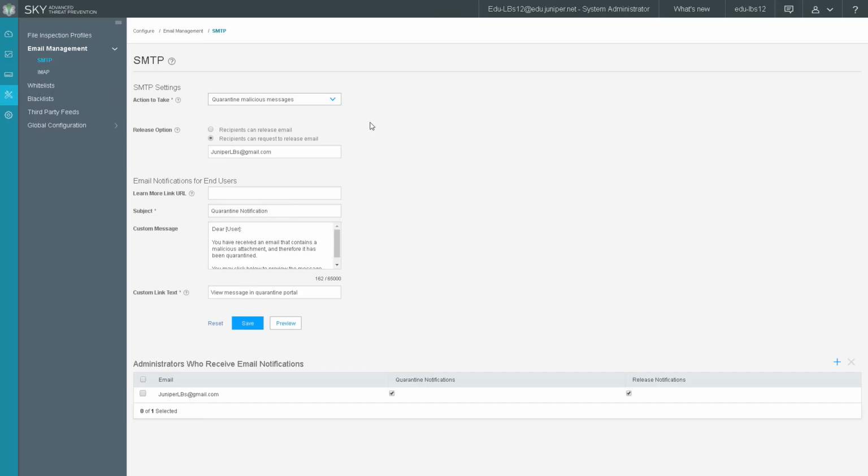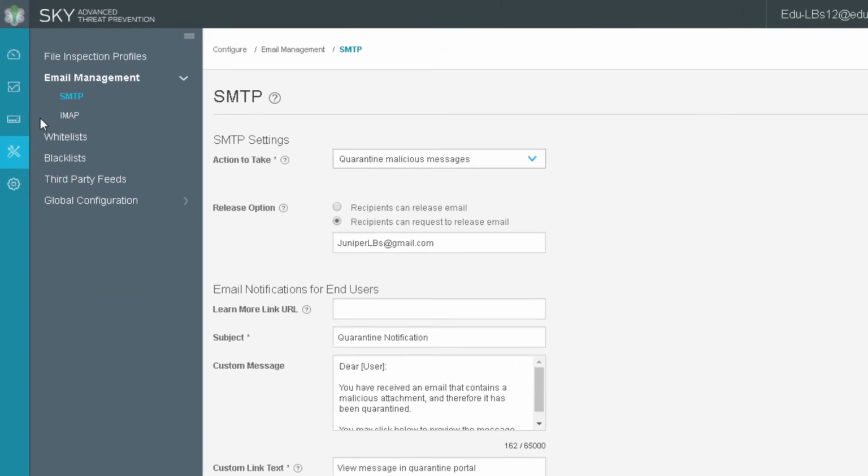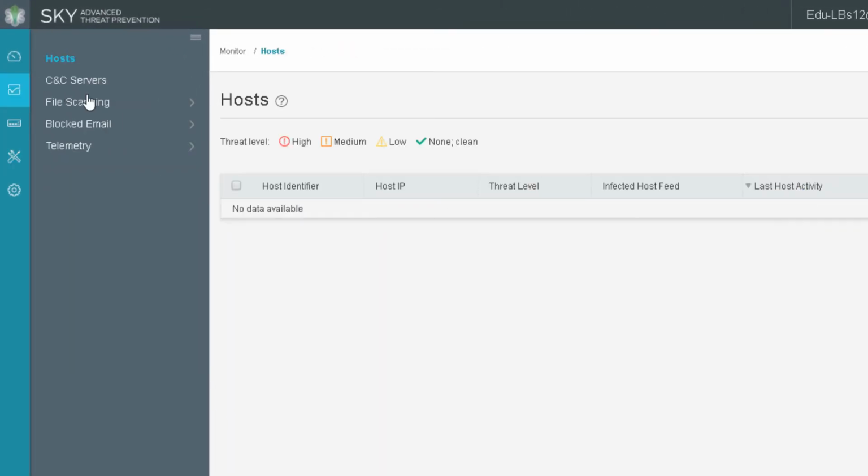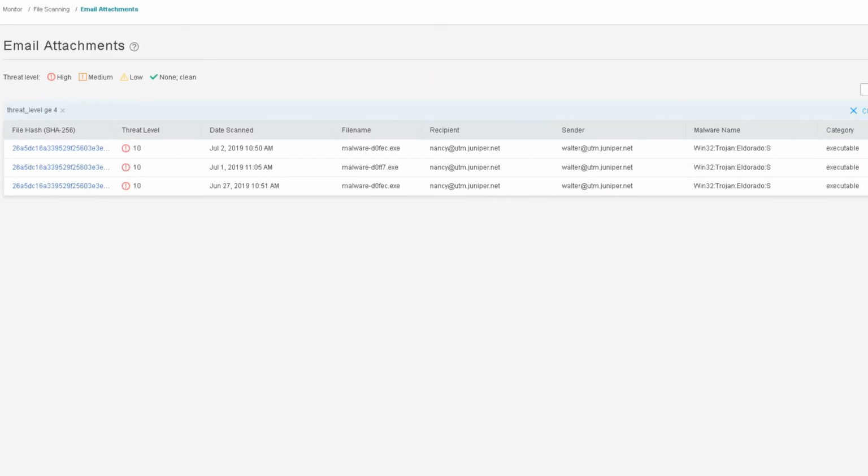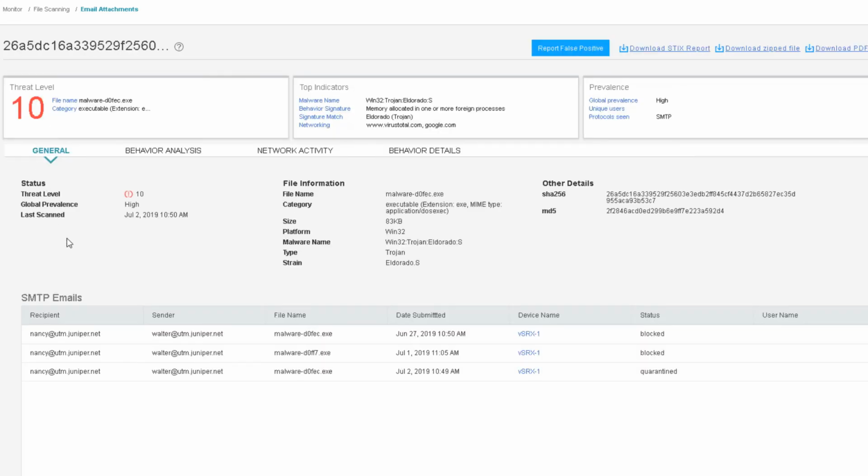Okay, so here is the web interface for SkyATP. Let's go to the monitor section. Let's go to file scanning and email attachments. You can see here that there has been an email attachment that was marked as a threat level 10. We could look into that email attachment if necessary. We can click on it, and we can see here that there's multiple hits. I've done this more than once, so that's why you're seeing that. And you can see the file name, the top indicators, prevalence, things like that, the general information, behavior analysis, network activity, and behavior details as well.